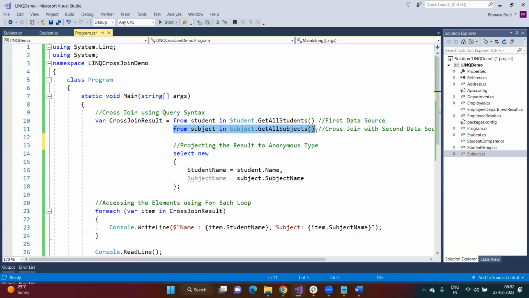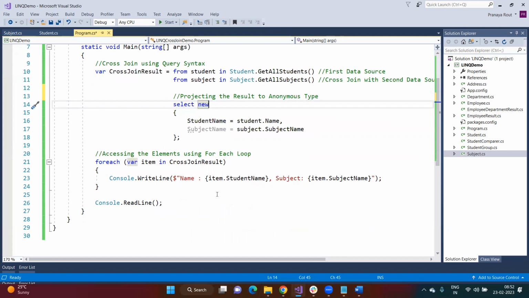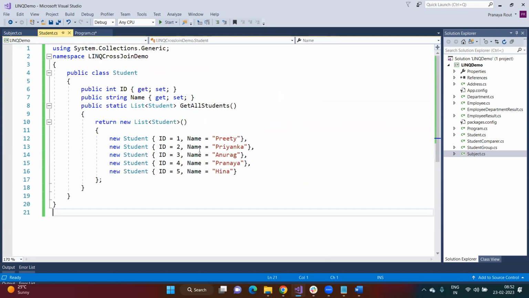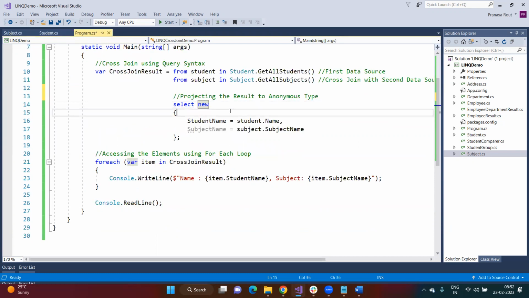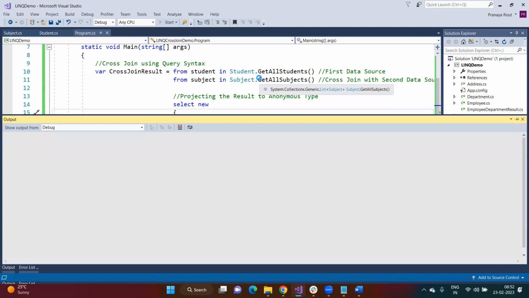You do not need to do anything special. Simply fetch the data source and project it. Here I'm projecting the student name, and from the other data source I'm projecting the subject name to an anonymous type, and then I'm printing. As the student table contains 5 records and the subject table contains 3 records, I can run the application and it is going to display 15 records.